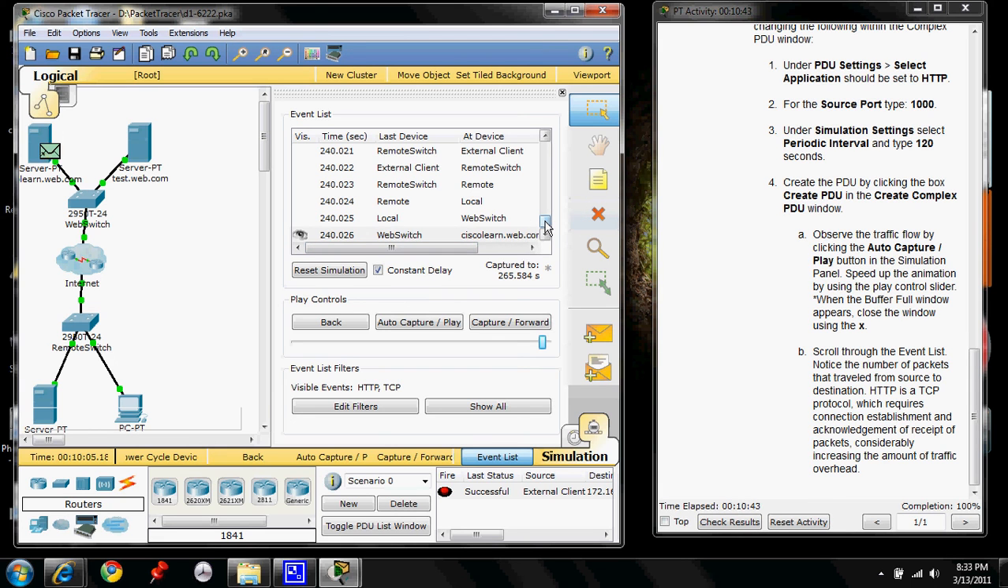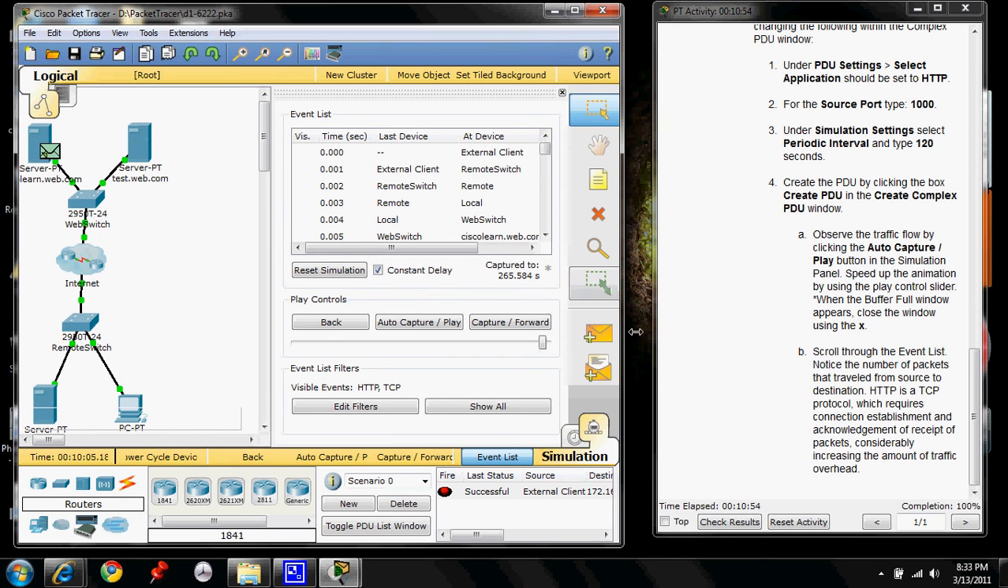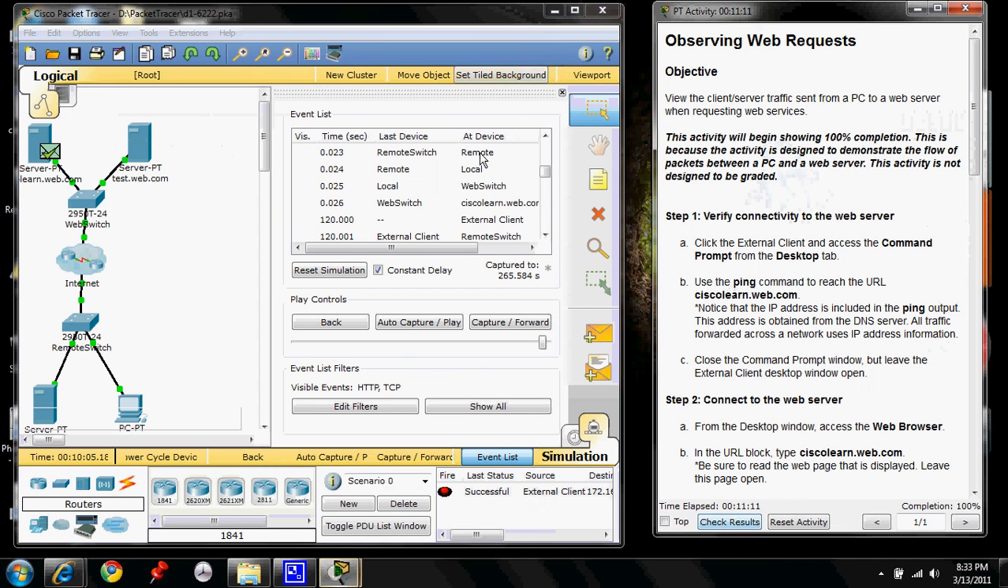Now we can scroll through these and see everything that happened, and we can see that there was quite a bit of movement going on. And so we've scrolled through. So I guess that's pretty much it. We'll check our results and see how things went. So that's pretty much the end of that one. We'll move on to the next one.